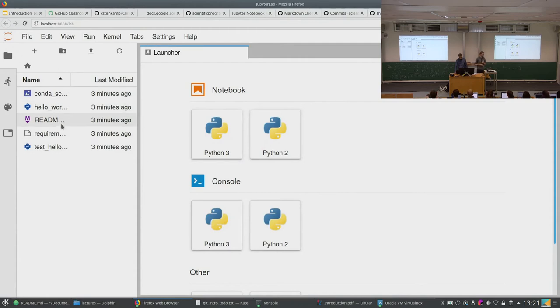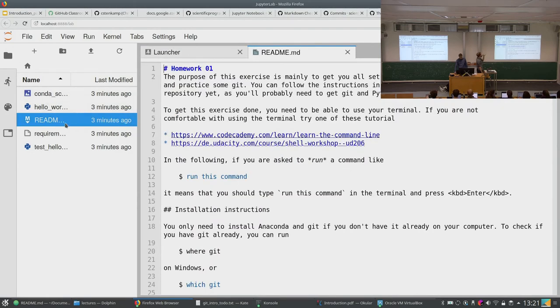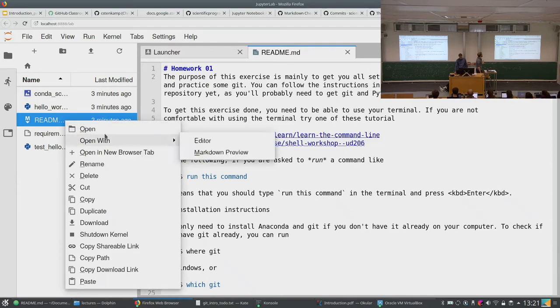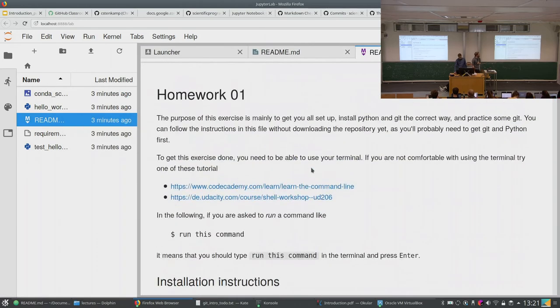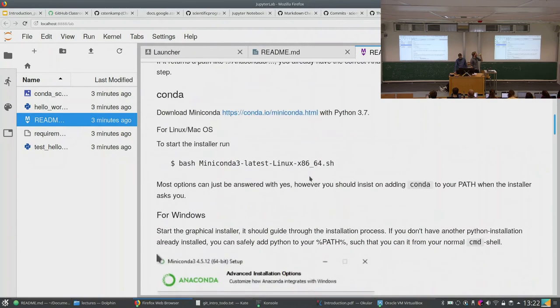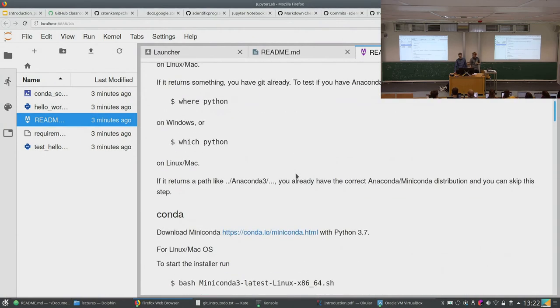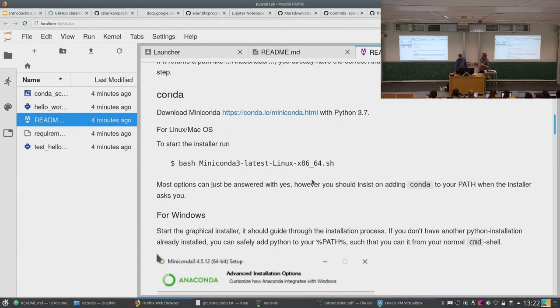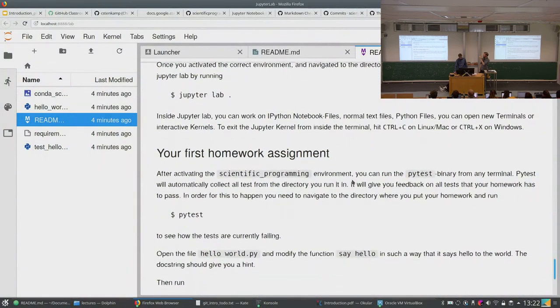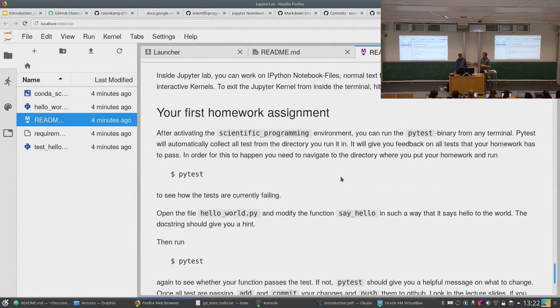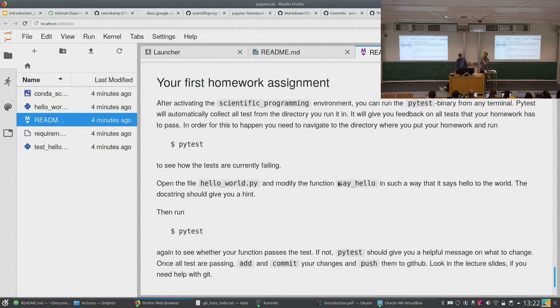Okay, so you see here that we have a README file. If you want to see the README file in a pretty version, you can also right-click here, say open with Markdown Preview, and then you will get the pretty version here. And here basically are again the installation instructions. We already covered all of this. And here it will basically tell us what to do now. It says that first we should run PyTest.